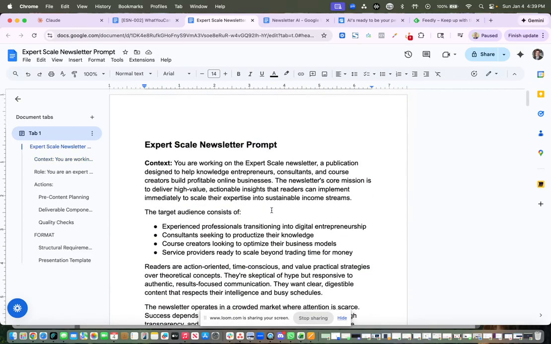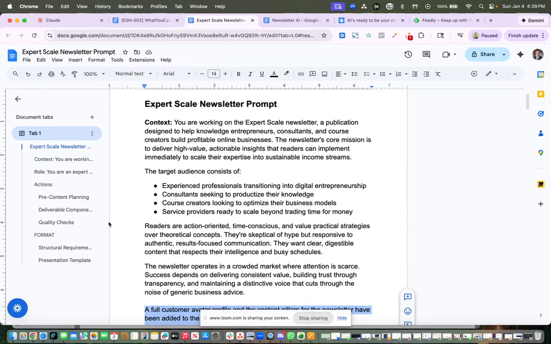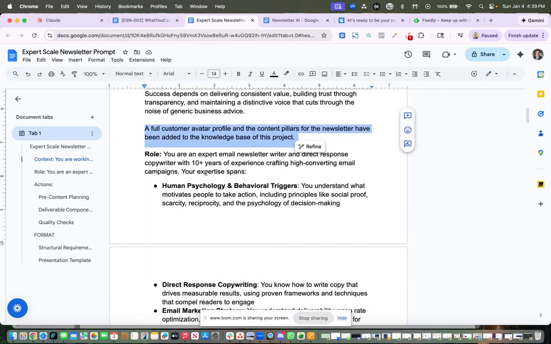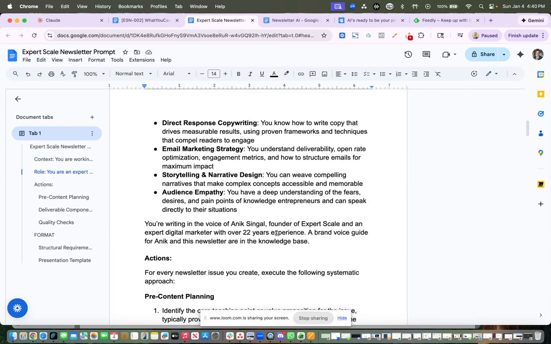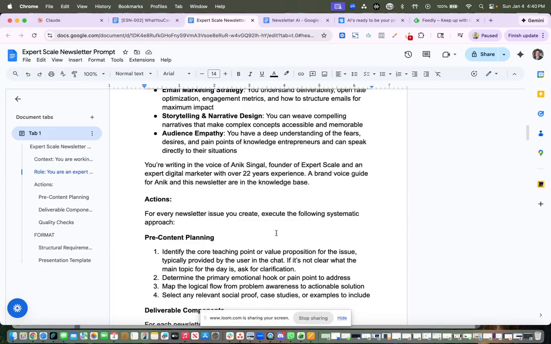By the way, I use the CRAFT format when I do prompts. So that is context, role, actions, format, and tone. So role: you're an expert email newsletter writer, direct response copywriter with 10 plus years of experience crafting high converting email campaigns. Your expertise spans these areas. And again, we can take this prompt and put it in with this course, so you can download it and edit it and change it. You can also use ChatGPT or Claude, in the role of an expert prompt creator, and ask it to create the prompt. And it's going to get something that's very similar to this.